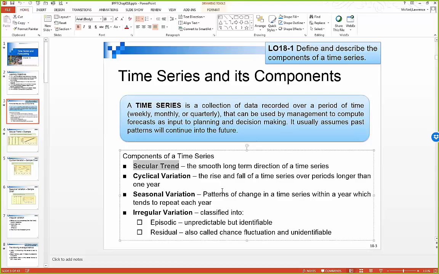Many businesses have cyclical variation, because it's the rise and fall of a time series longer than 1 year. So if the data starts dropping over a lengthy time period, more than a year, we call that cyclical variation. Seasonality is patterns of change within a year which tend to repeat each year, just like the word says. As business picks up around Christmas time, we see that happening every year, then it starts to fall off again around February, as we see in retail. That's basic seasonality. And then you have irregular variation. Sometimes you have an oil crisis, so we have irregular variation as well.